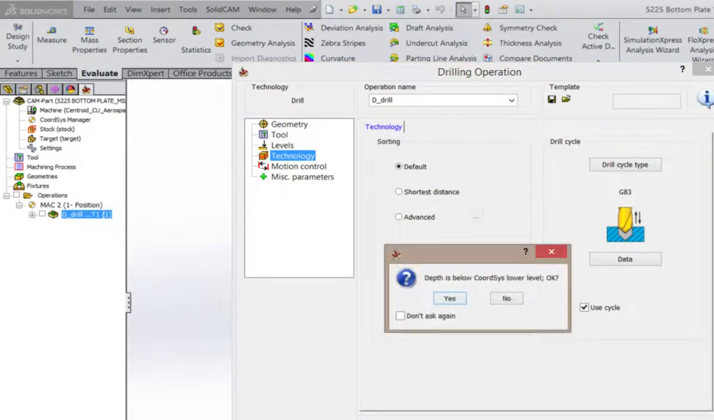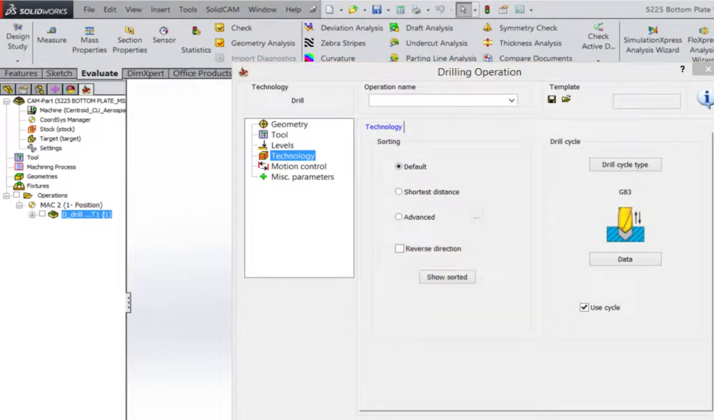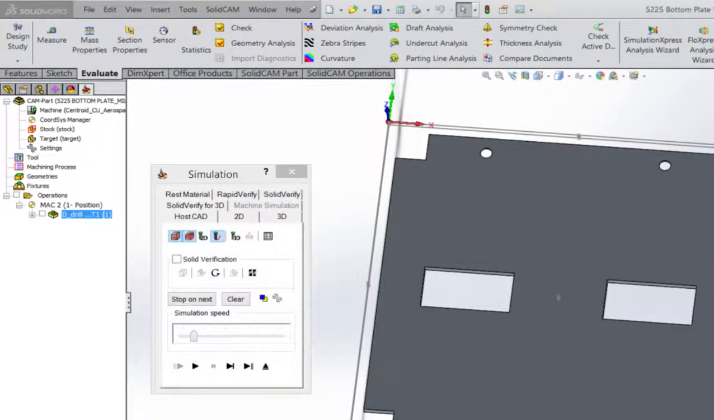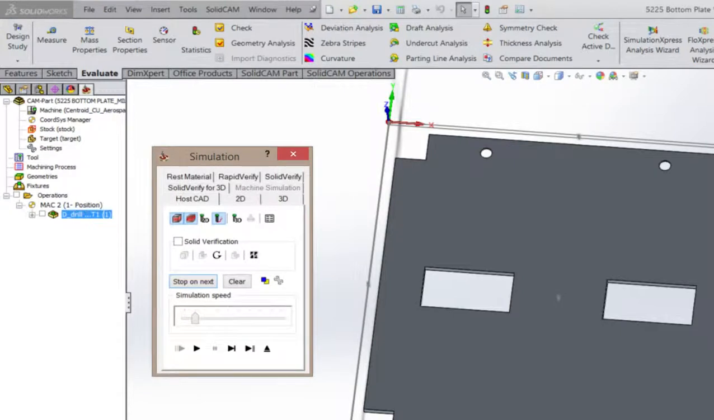Again, it says your depth is below. I'm fine with that. Now you get this here. You have a lot of different options on simulate. You have HostCAD, 2D, 3D, Solid Verify, all this stuff. There's only 2 I really like to use, which is HostCAD, that's the default one, and Solid Verify, that's another one. I'll show it to you.